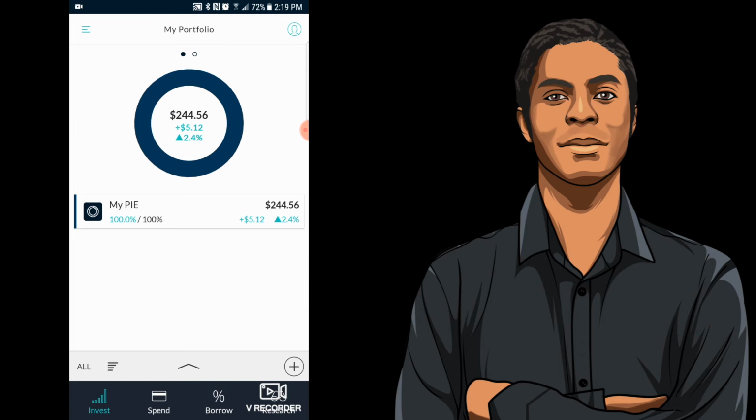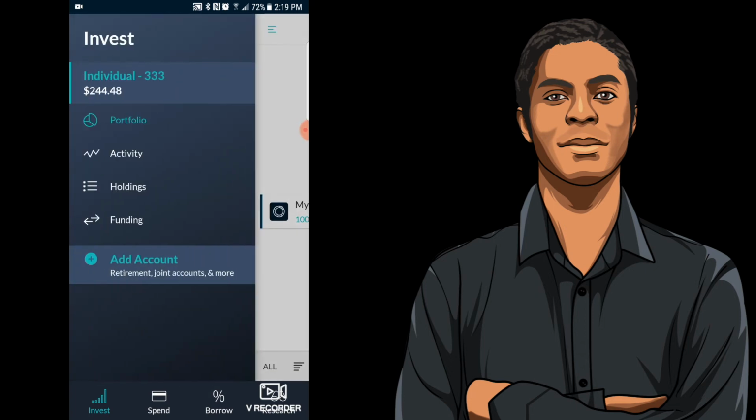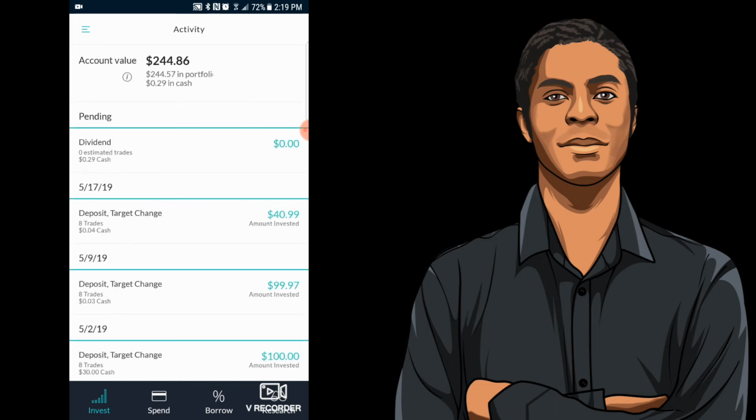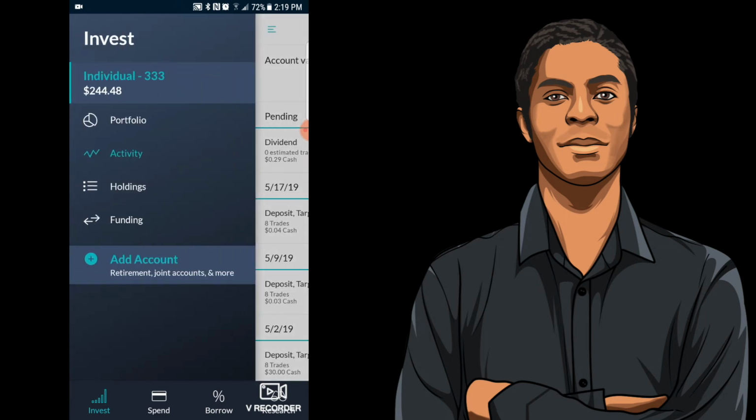Clicking the same bars in the top left hand corner will allow you to see various things with your M1 portfolio. You can see the level of activity, so I'll click on activity. You can see how much has been invested, dividends, etc. You can click on holdings to see your individual stocks that are in your portfolios. And if you wanted to open another account, you could also do so by clicking the add account.